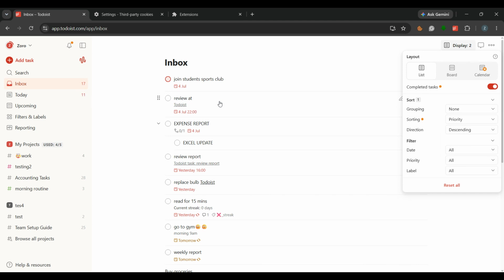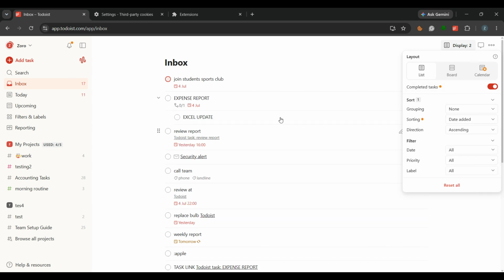And if you want to see the newest tasks first or review tasks in the order they were added, choose Date Created. This is especially helpful when you're tracking what was recently added to a project. As soon as you select one of these options, Todoist will automatically sort the list for you. You do not need to refresh anything or manually drag tasks around. The change happens instantly, which makes it super easy to test different sorting methods until you find the one that works best for your workflow.